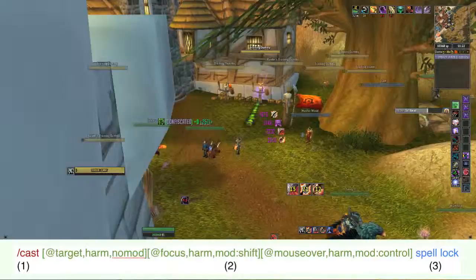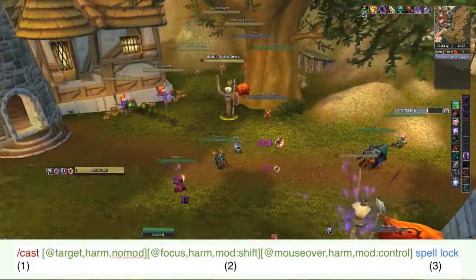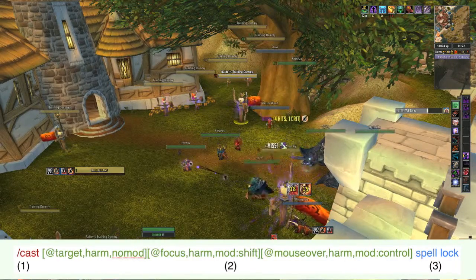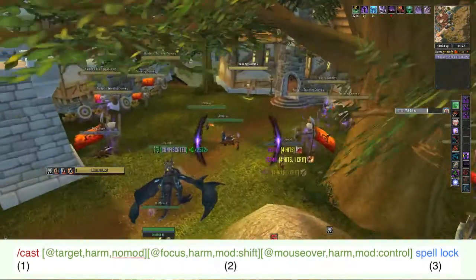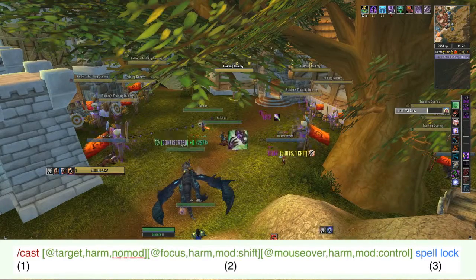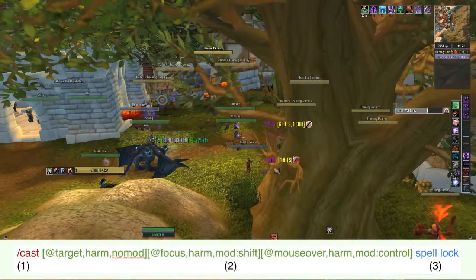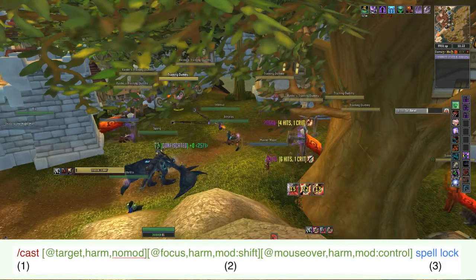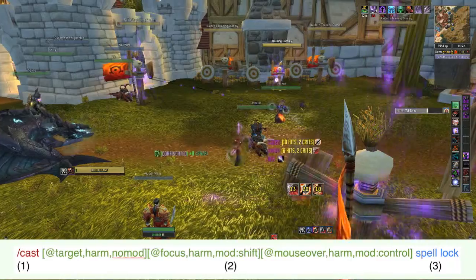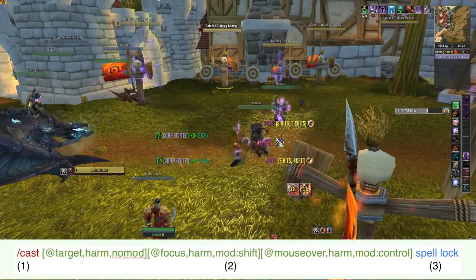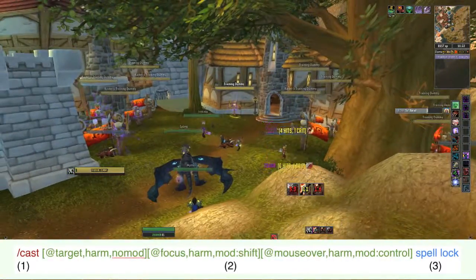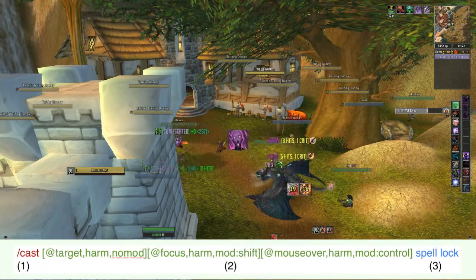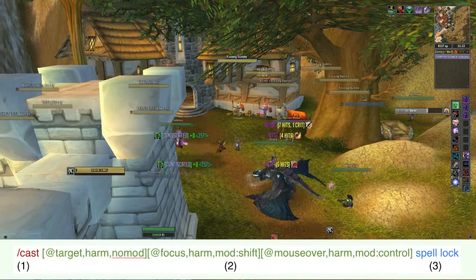/cast [@target,harm,nomod] [@focus,harm,mod:shift] [@mouseover,harm,mod:ctrl] Spell Lock. What this macro does is, if no modifier is pushed, it interrupts my target. If shift is pushed, it will interrupt my focus target. And if control is pushed, it interrupts my mouseover target.